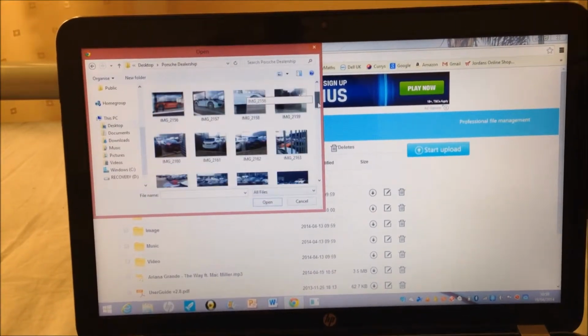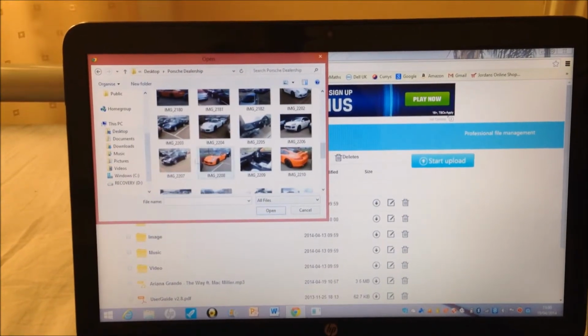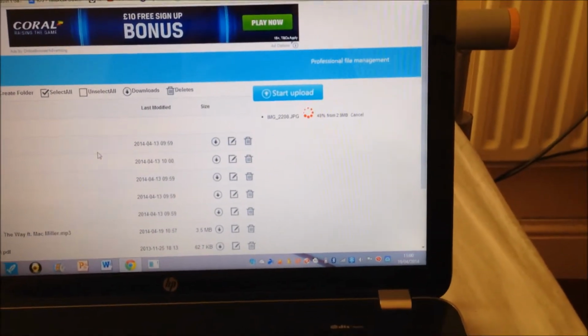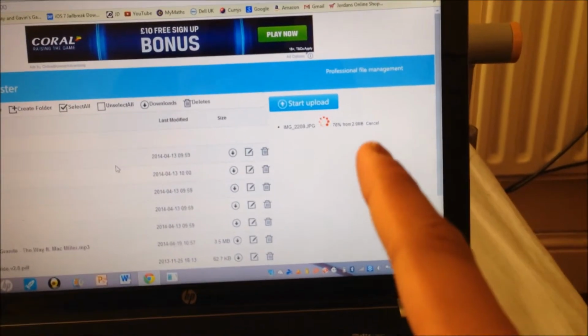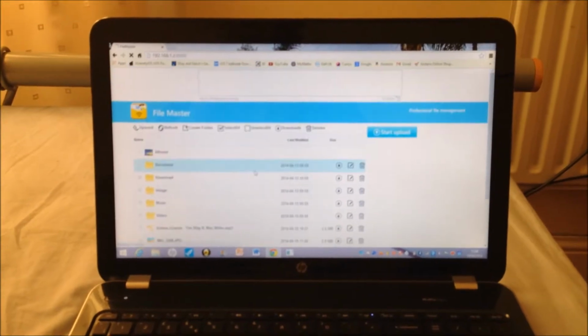So let me find a picture I want to transfer. Here's a picture of a Porsche 911, 2013 model, and as you can see, it's starting to upload. It's a 2.9 megabyte file, and as you can see, it just finished. So wait for that middle circle to finish.